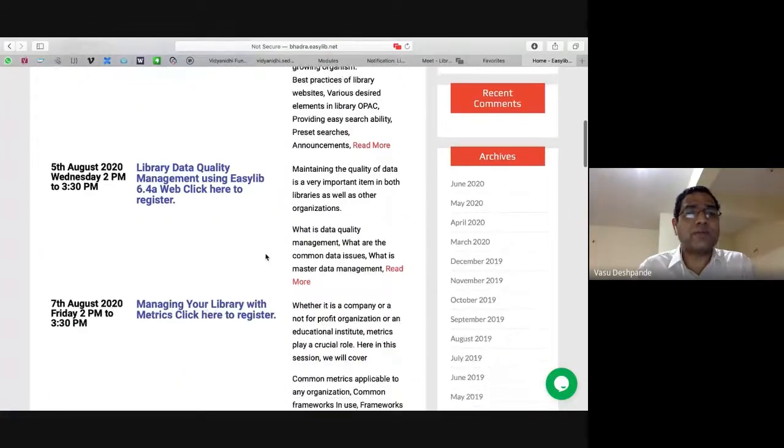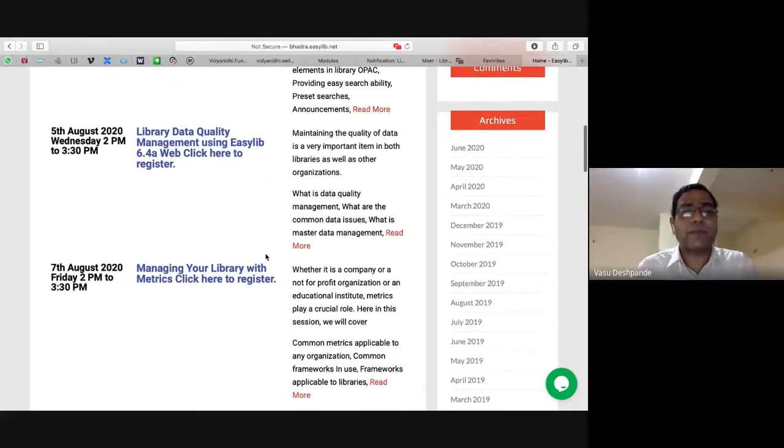And the last one is on metrics: how we measure library performance using the balanced scorecard, Six Sigma, and different or your own metrics. You can call it a Dr. Ranganathan score that you can come up with. How do you measure that? That's on next Friday. I think many of you may appreciate that. This is something unique.